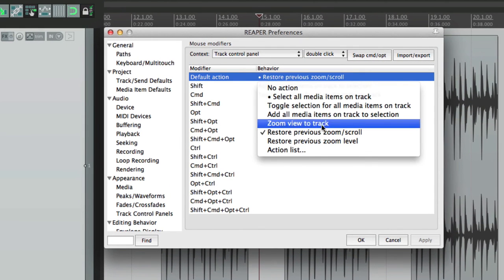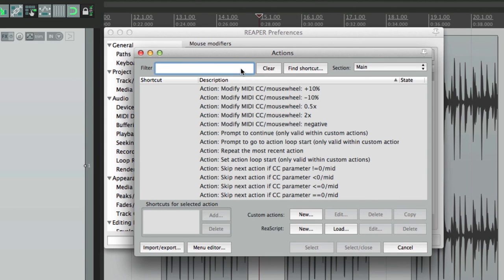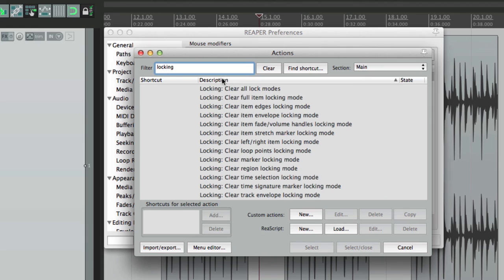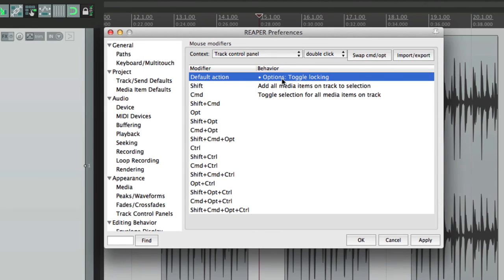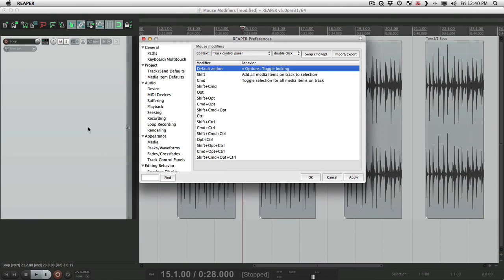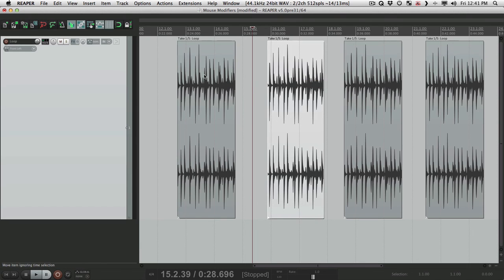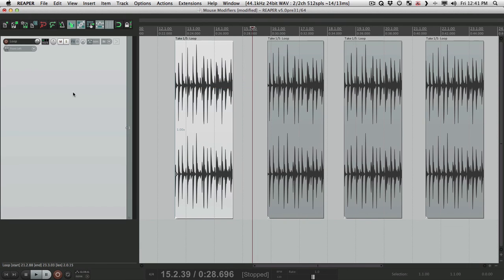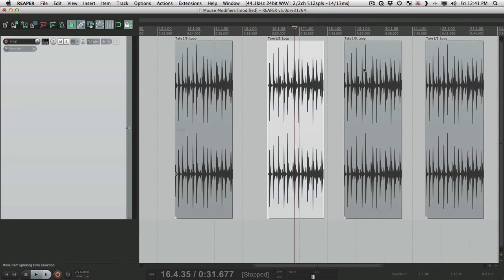And once again, we have our action list. This time let's choose locking. And we'll choose down over here, toggle locking. So by default, if we double click over here, it's going to toggle locking. So right now, we can move our items. But if we double click over here, it turns on locking. And we can't.